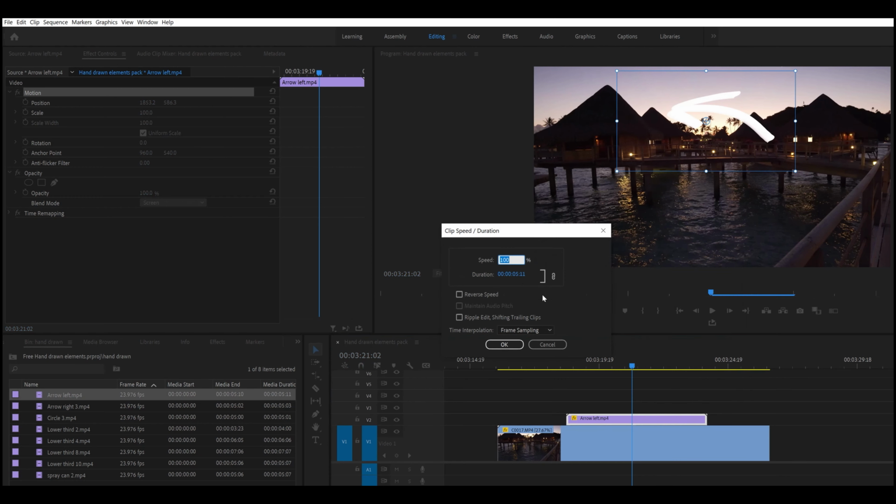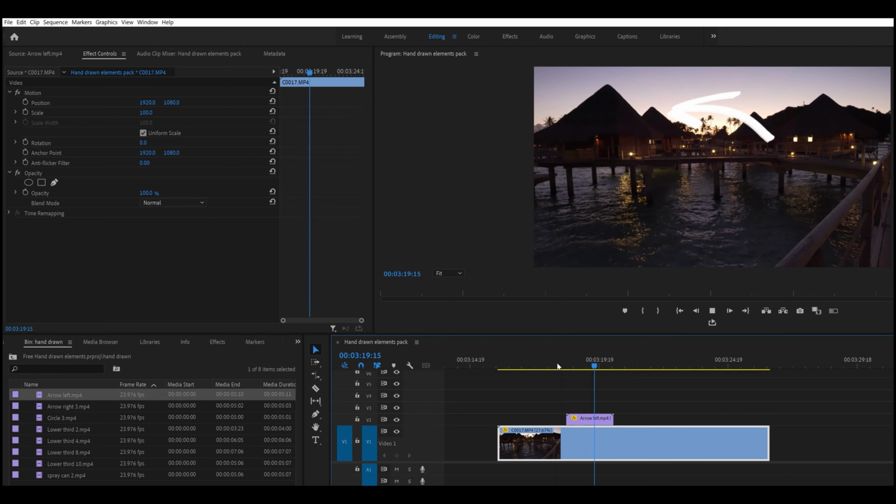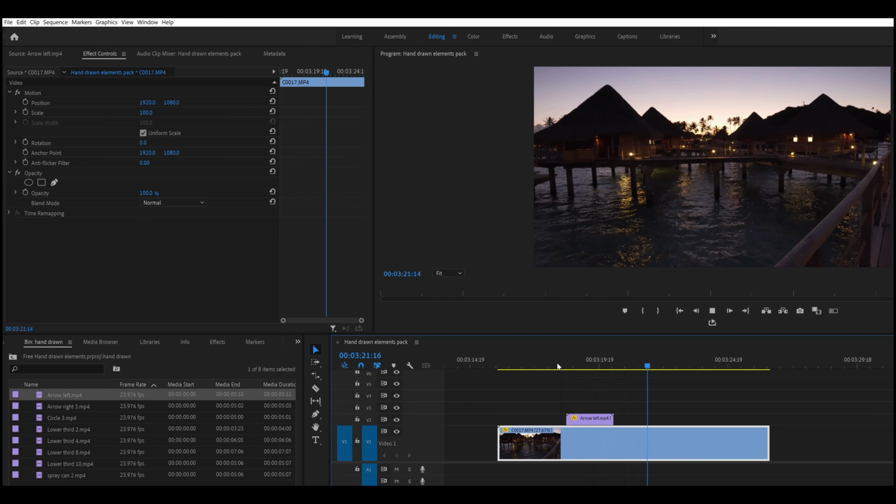Again, do Speed and Duration. Let's change this to 300 or something just to make it faster. Let's take a look at that. And that's pretty much it.